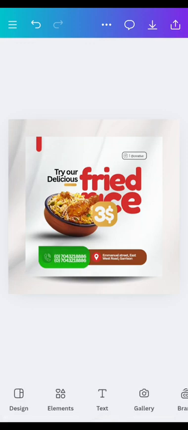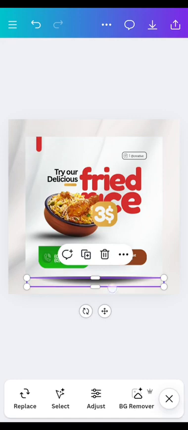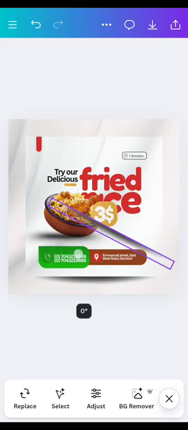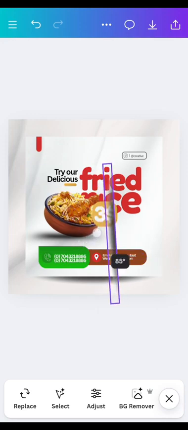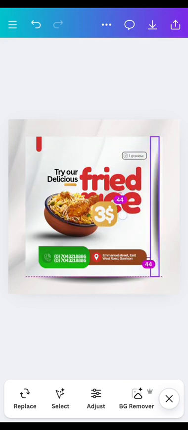Okay, this is manageable. And then we copy this, duplicate it, bring it here, rotate it 90 degrees. So rotate 90 degrees and we bring it here, place it here.